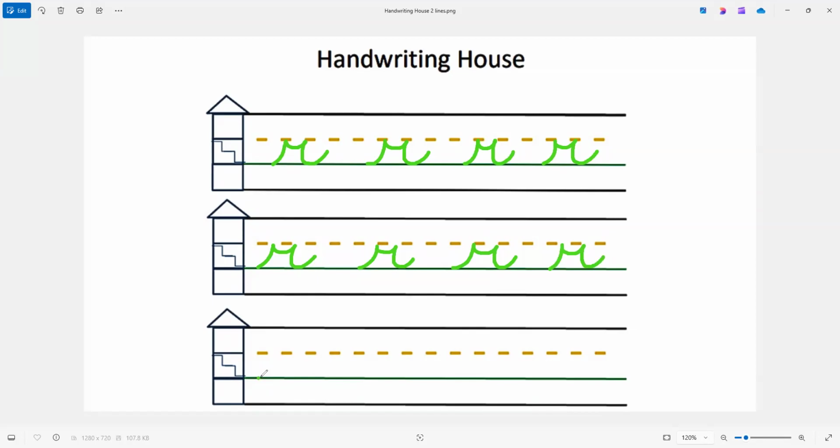All right, so here we go. Let's put R beside a letter E, and you can see how those two letters easily connect.